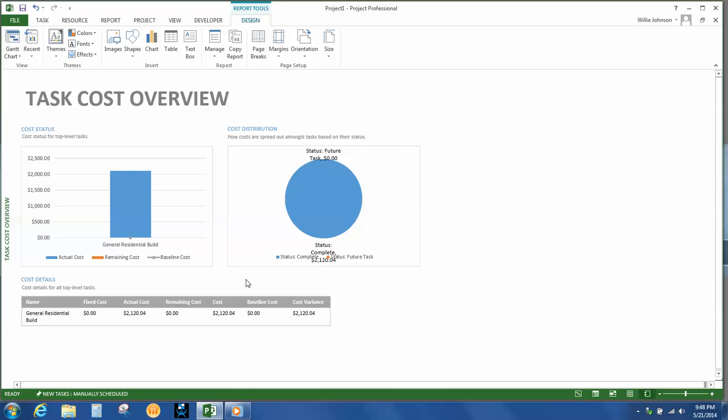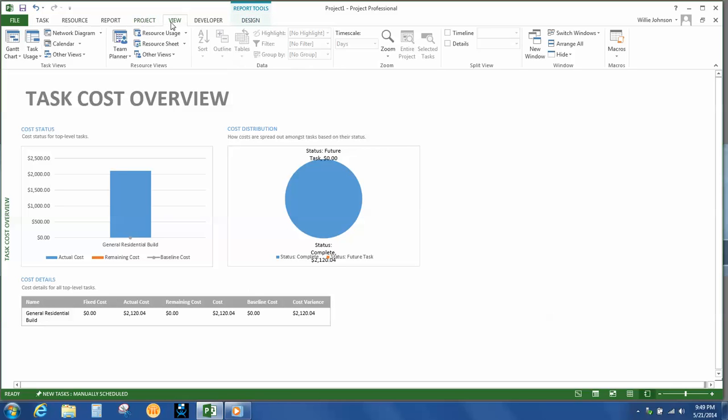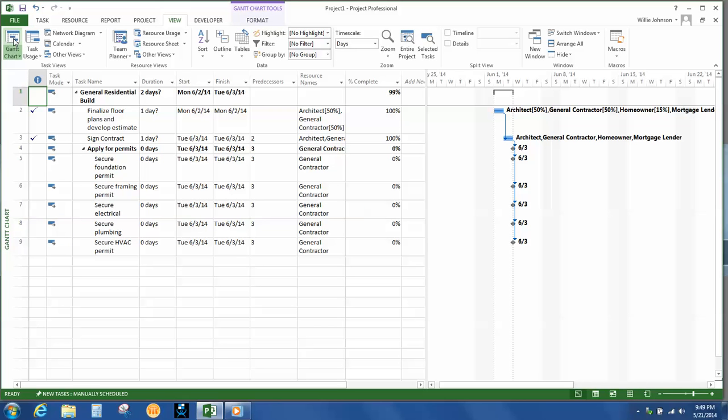So this gives me an overall quick summary of where I'm at on the complete project. If you had a project that had a lot of tasks and a lot of costs associated with it, you may want to start here first to understand whether you're on budget or not. If you're not on budget, then you can use some of the other reports to drill down to see how you can improve on your cost. So let's go back to View and Gantt chart.